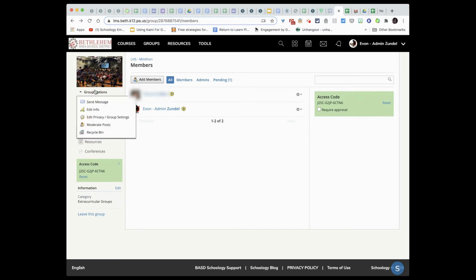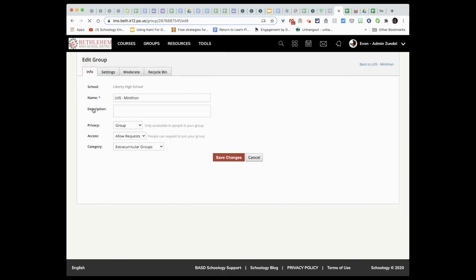So if you go to group options, we have that send message. You can also go to edit info, and I ask that you keep the LHS as part of the name, but if you need to change this for some reason, please feel free. And then you can add a description.